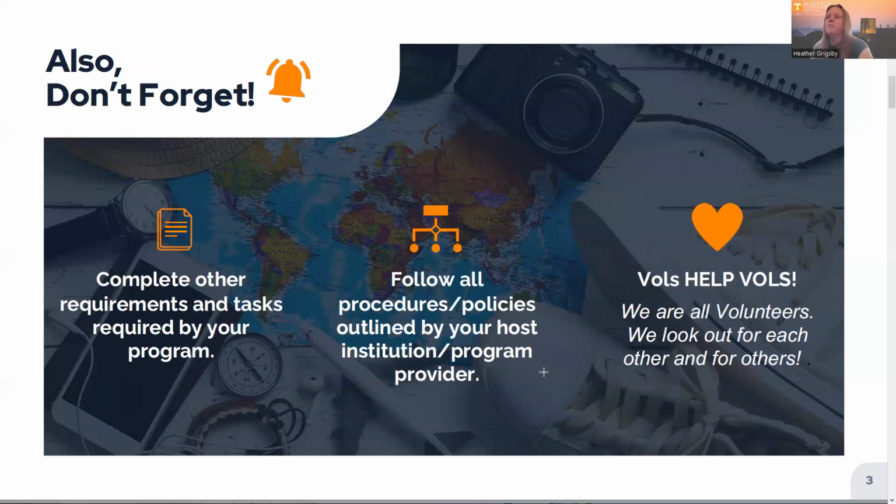Also, do not forget to complete all the other tasks required by your program. For example, your affiliate program, your host institution, your school abroad, probably has a portal where they will need you to complete items for them: course registration, housing details. So make sure that you're completing all of the items needed by your host university or your affiliate. And if you are unsure, reach out to them and double check that everything is good to go and that you are on track for getting all of that completed.